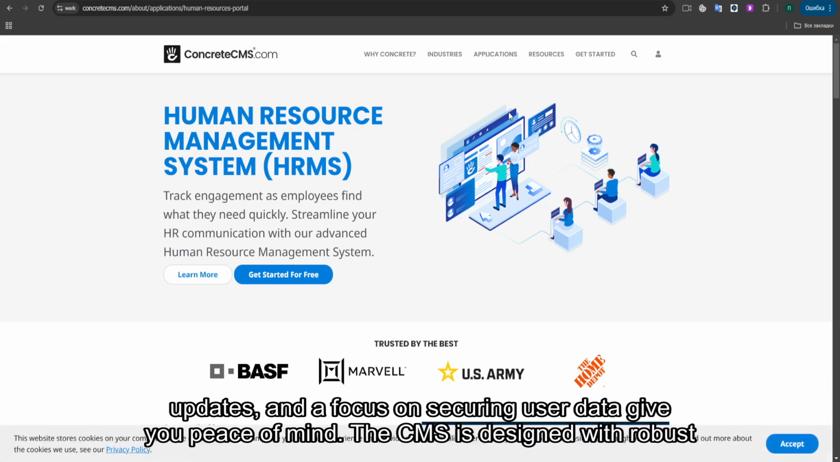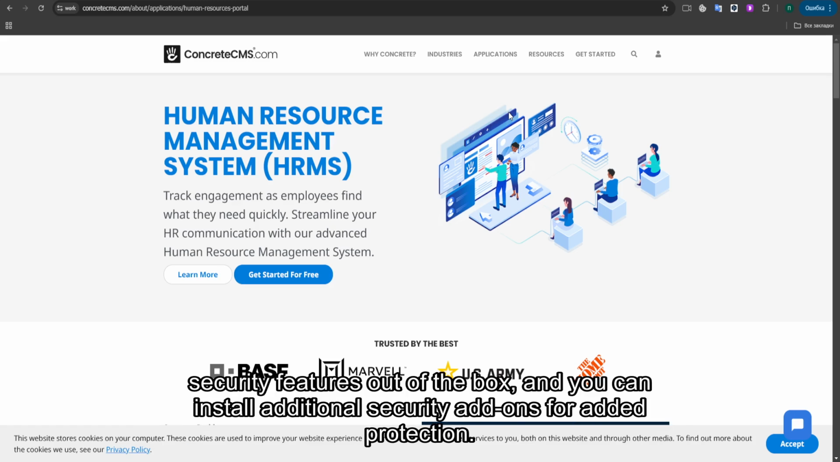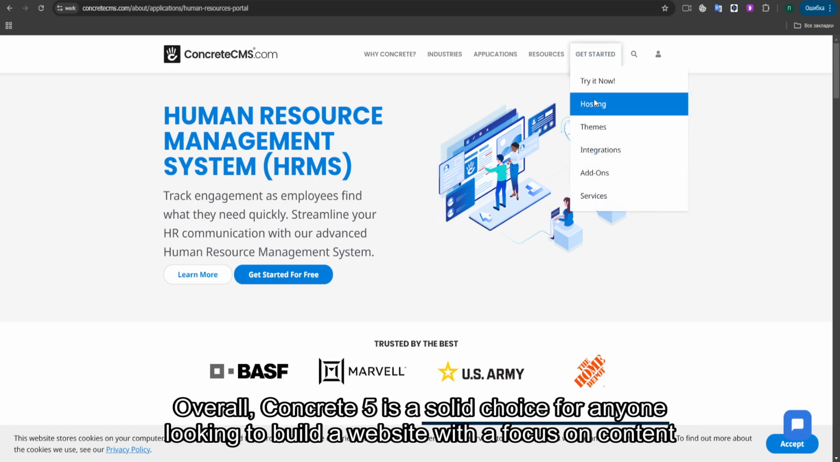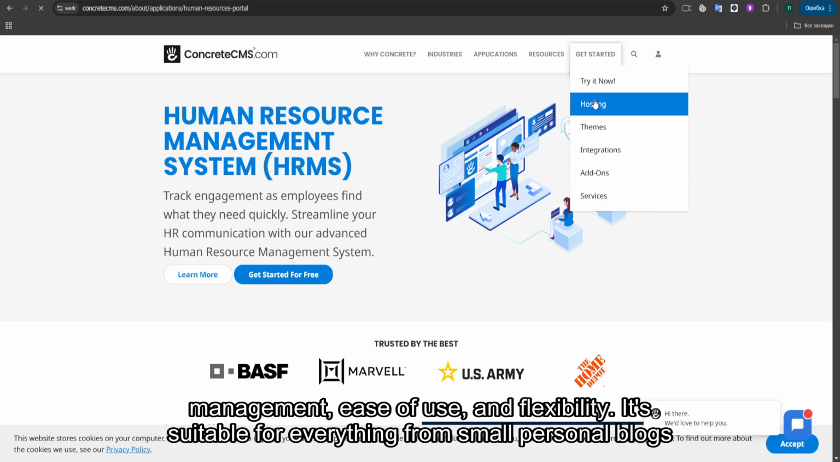Regular updates and a focus on securing user data give you peace of mind. The CMS is designed with robust security features out of the box, and you can install additional security add-ons for added protection. Overall, Concrete5 is a solid choice for anyone looking to build a website with a focus on content management, ease of use, and flexibility.